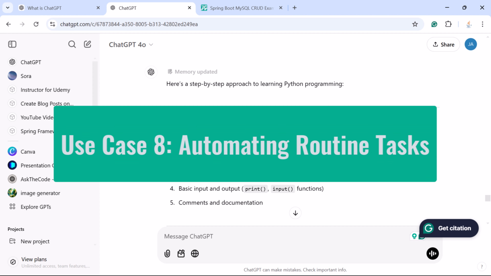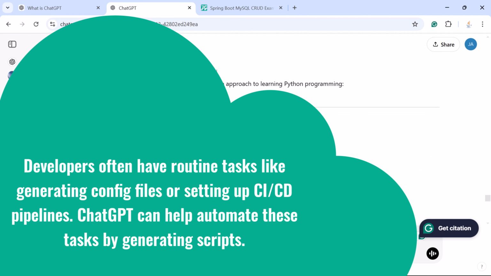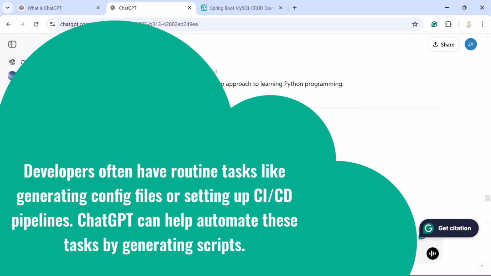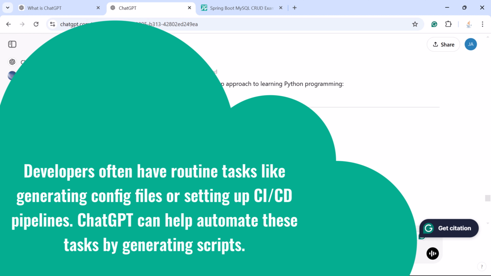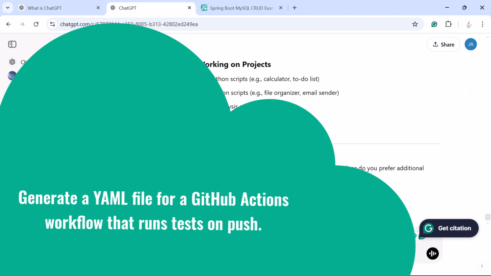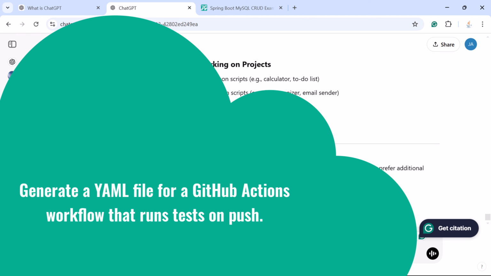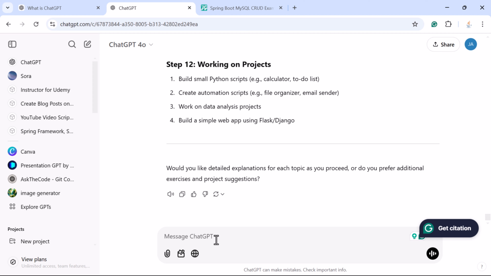Let us take a look into the next use case, automating routine tasks. So developers often have a routine task like generating configuration files or setting up the CI/CD pipelines. So ChatGPT can help automate these tasks by generating the scripts. For example, let us say we want to generate a YML file for GitHub Actions workflow that runs a test on a push.